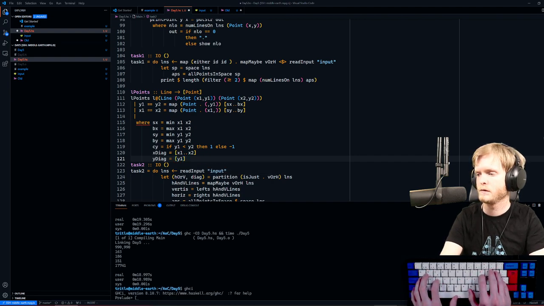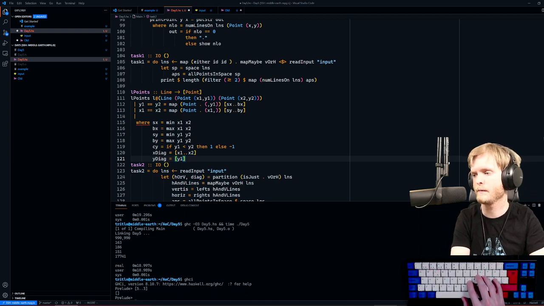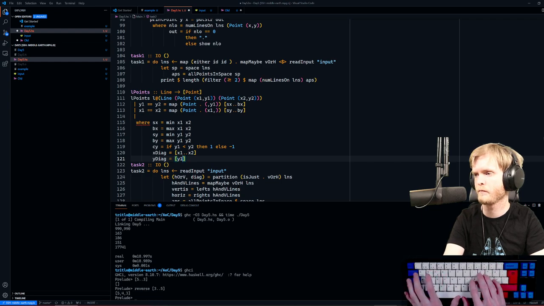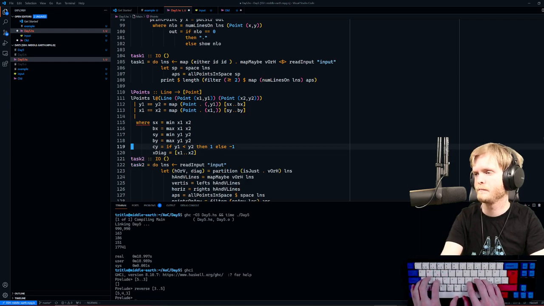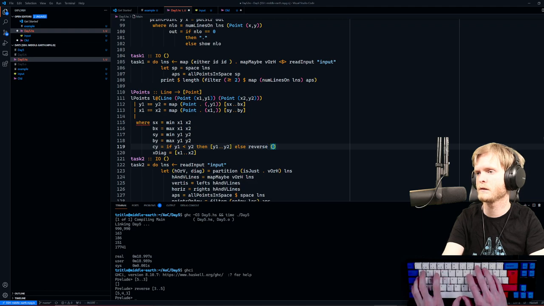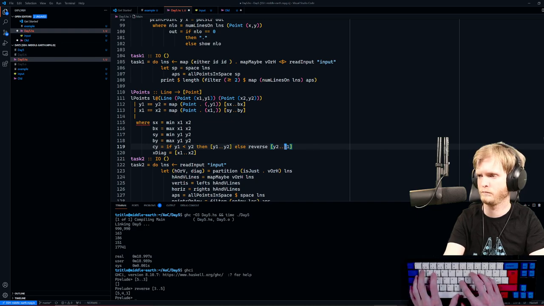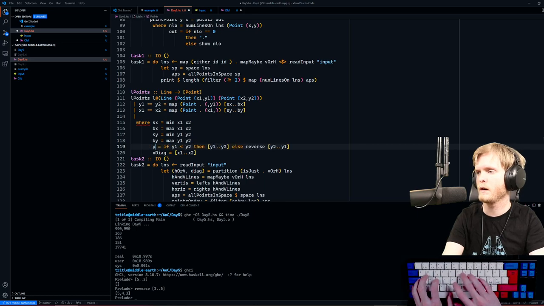Let's see, I can't do that, right? I can't do 5 to 2, right? 3? No, yeah, exactly. But then I can do 3 to 5 and reverse it, right? So if y1 is less than y2, then y1 to y2, else reverse y2 to y1. So this is going to be the y diag.